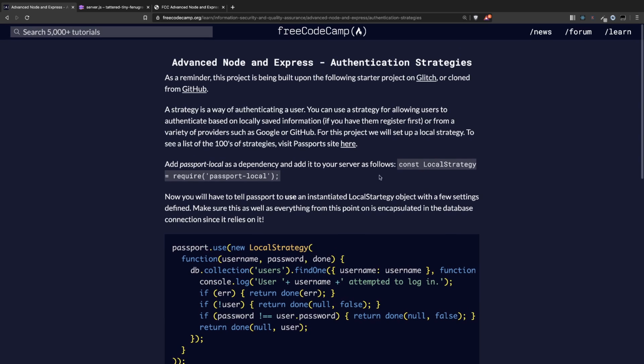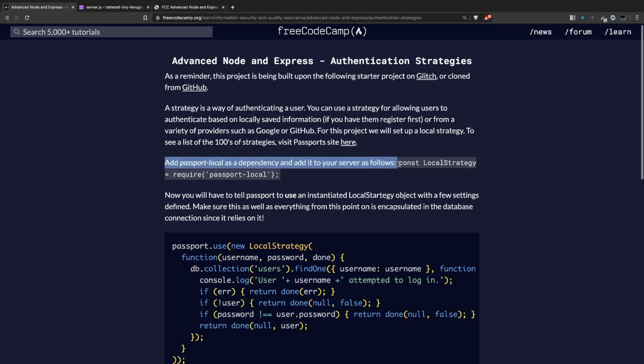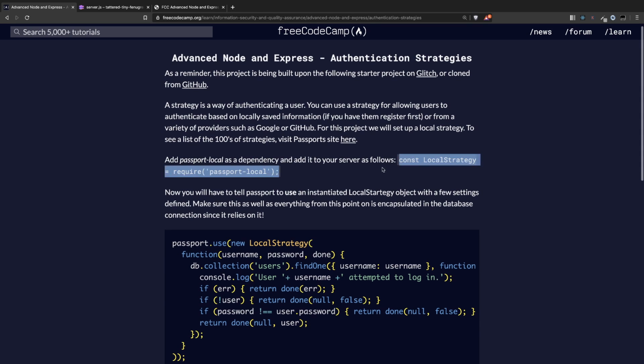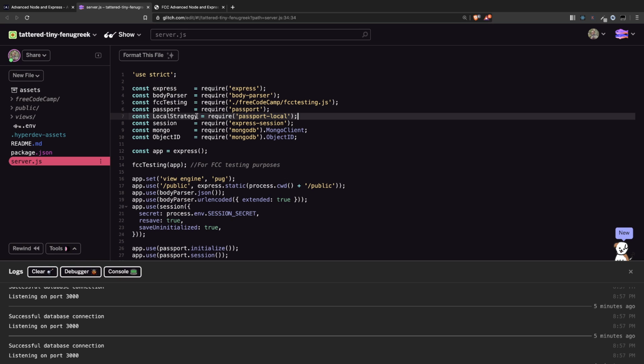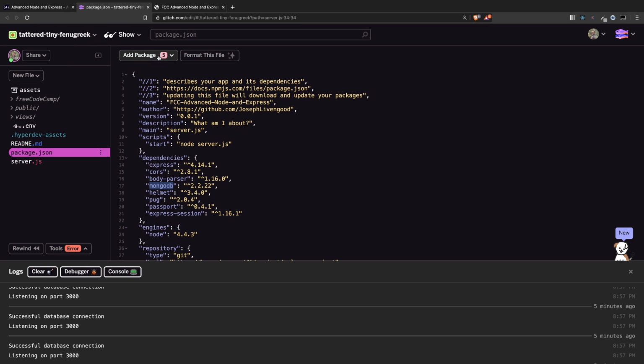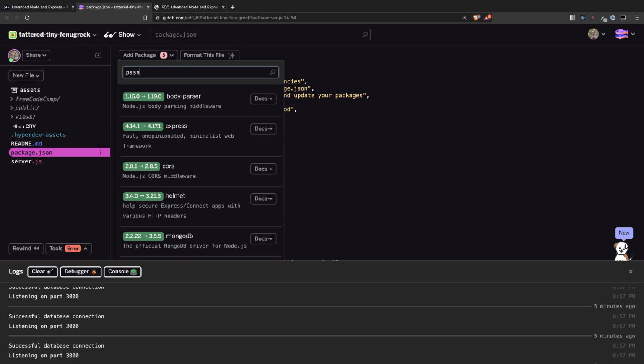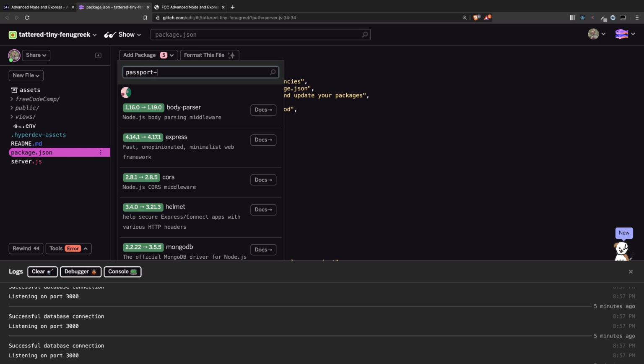Okay. I forgot to read that. So we need to get this. Let's put it here. Okay. We don't have passport local, so let's import it. Passport local.